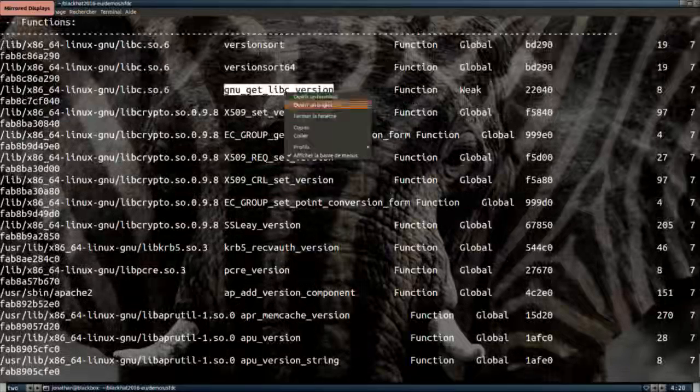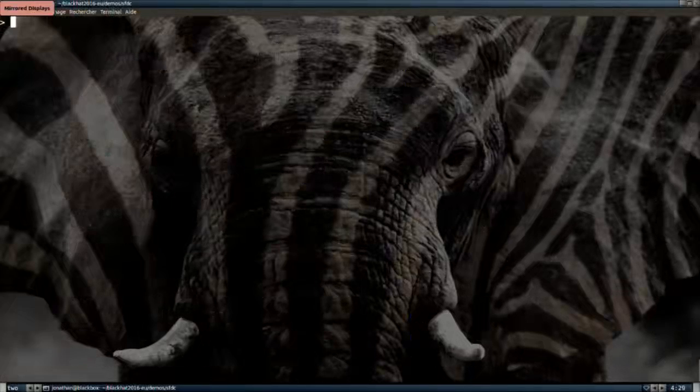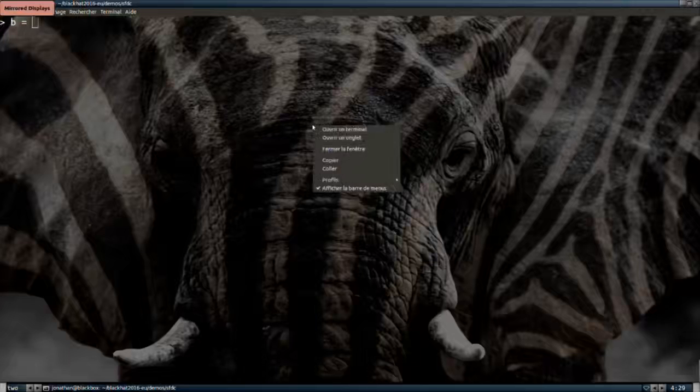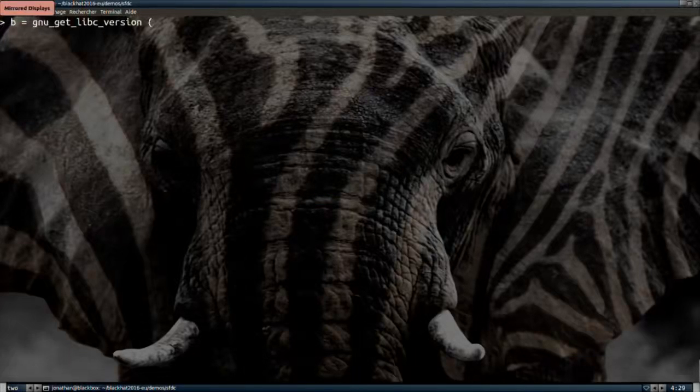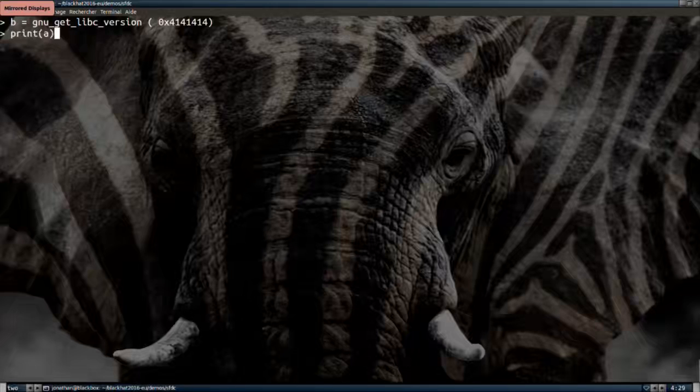How about another one? GNU get libc version. So if I wanted to pass it arguments, I'll just write something like this. I just call this function inside the libc with argument 4, 4, 4, 4, 4. And that's the version of my libc. This is awesome or what?